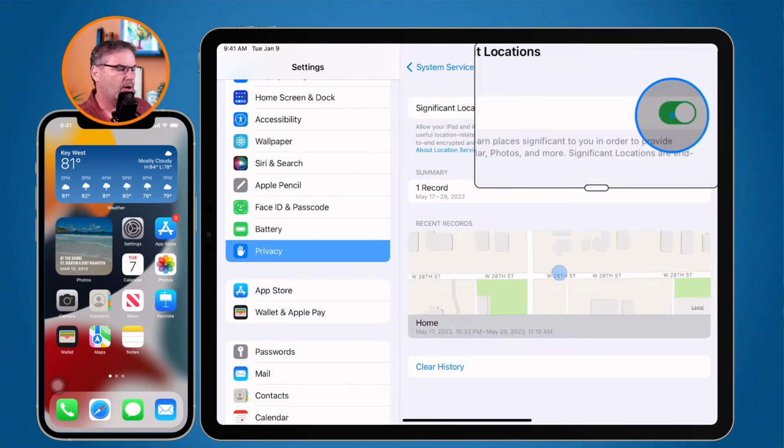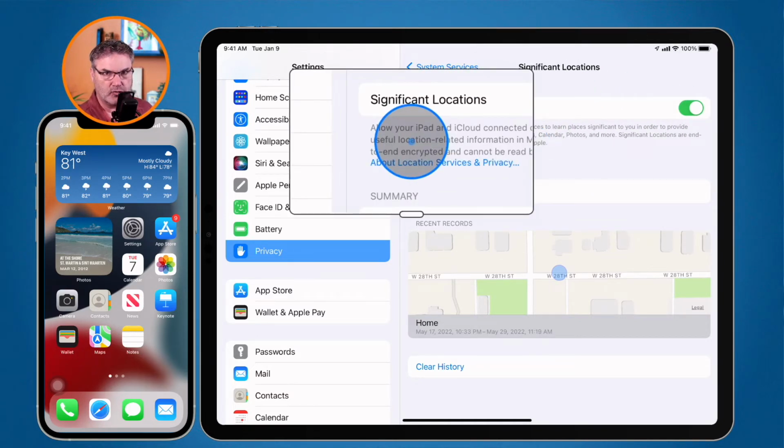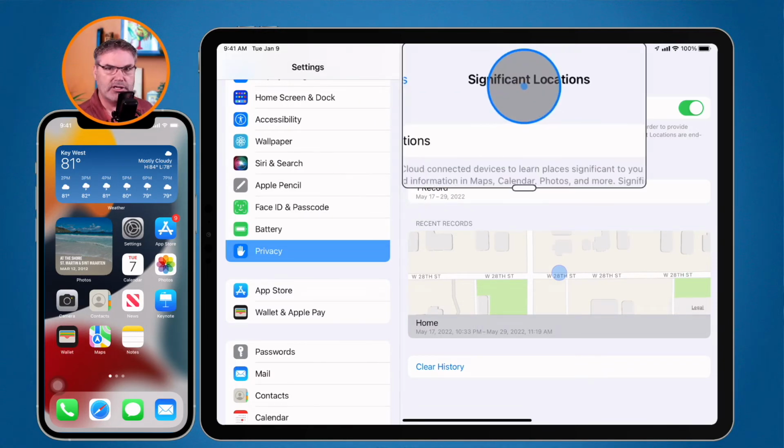If you no longer want the iPad to track your significant locations, what you can do is turn this off. But when you turn this off, some of the apps that use your location may not be able to give you the correct information, such as the weather app as an example. It's not really necessary to turn this off because it is end-to-end encrypted. Apple does keep all of that information encrypted. So your apps are not going to be able to look at this information and track where you've been. They may be able to do it on their own, but they will not be able to access all of your significant locations from your iPad, because it is end-to-end encrypted.